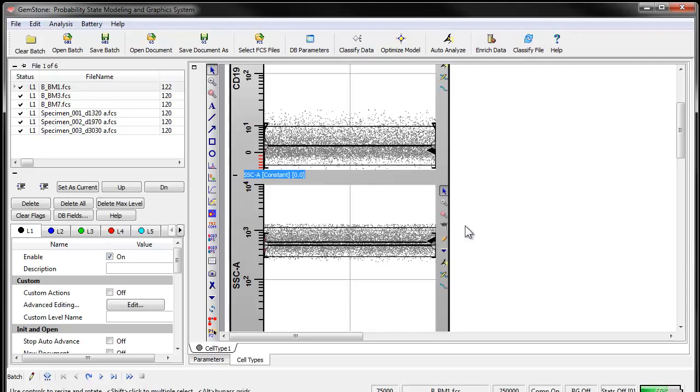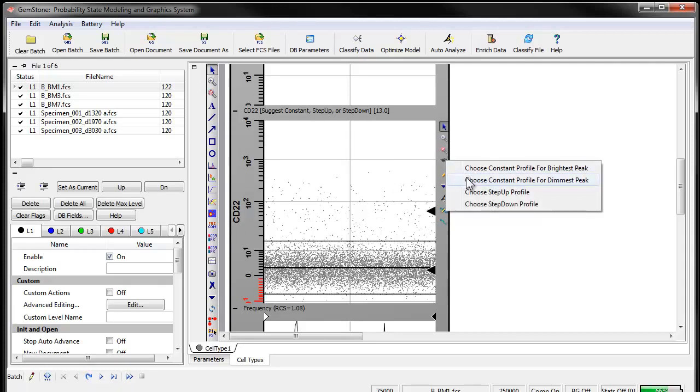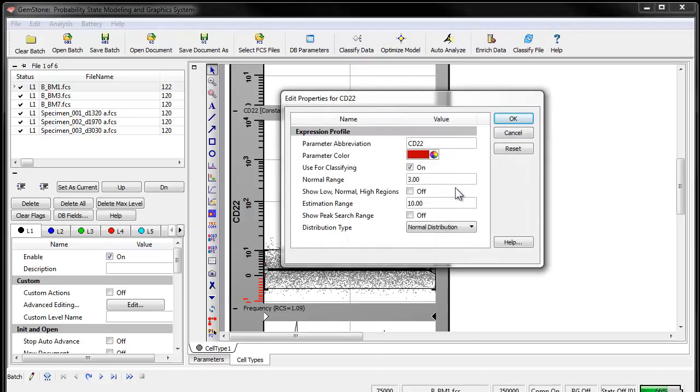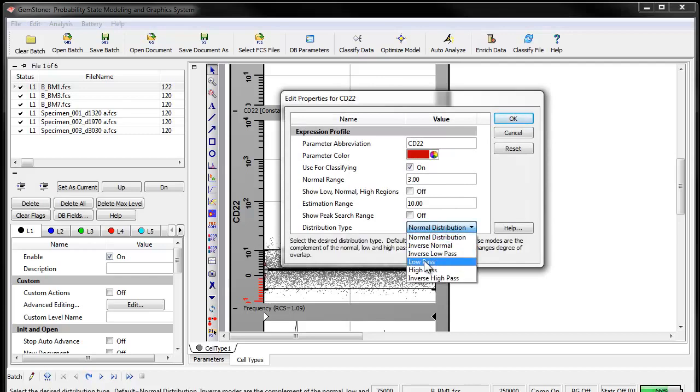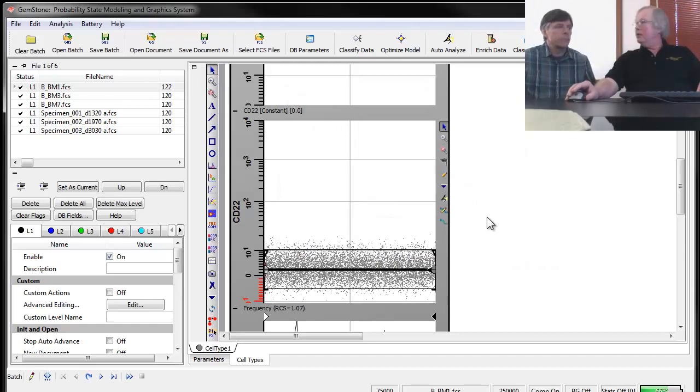So we have CD19 negatives that are lymphocytes at this point. And then we come down to CD22, and it's the same strategy. We choose the lowest expression profile here, and we also are going to change this one so it's going to be low pass. And at that point, we're pretty much done with the CD19 negative part of the problem.